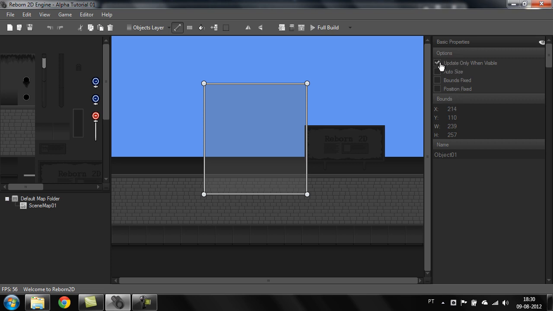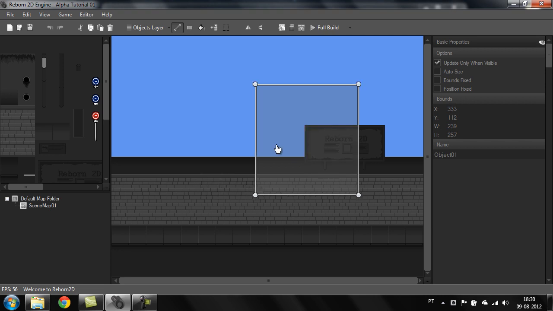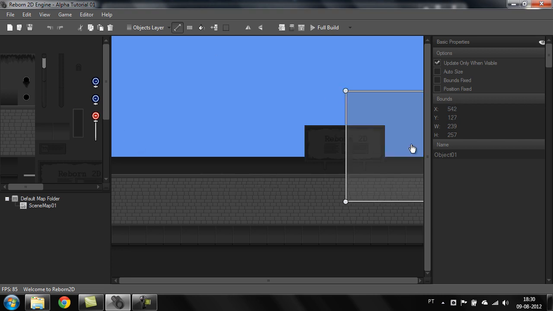So in here we have a checkbox, okay? These are the options of the basic properties, and this one is enabled. This is the update only when visible. This means that this object will only be updated if it is on the screen. So imagine that I have a big map and this object is right far away, okay? Now we are seeing it, but imagine that it's far away. And if this checkbox is enabled, this object will not be updated. This can be very useful if you want to spare some memory, okay?